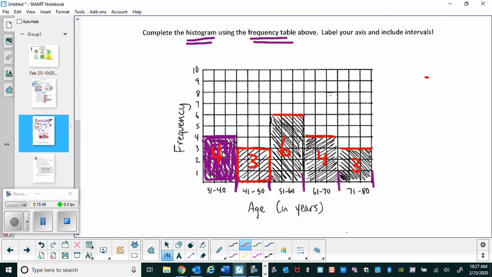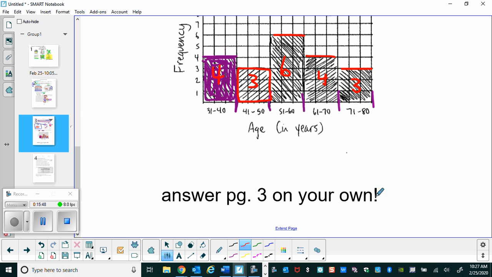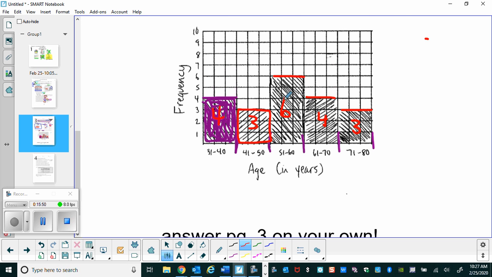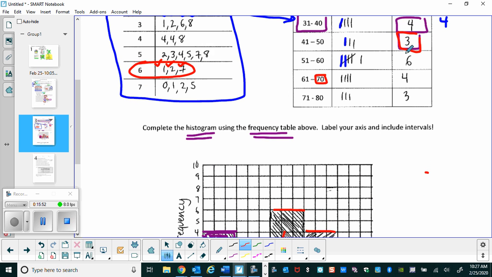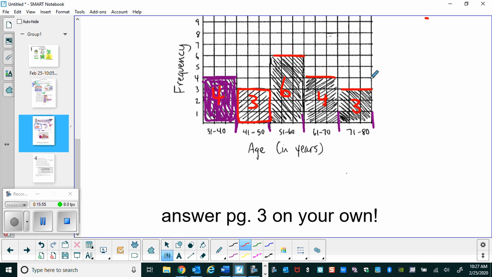What you're going to do now is you're going to try page 3 on your own, where you're going to use this histogram or this frequency table to answer the questions on your own, and there will be a Google form when you're done. Thank you.